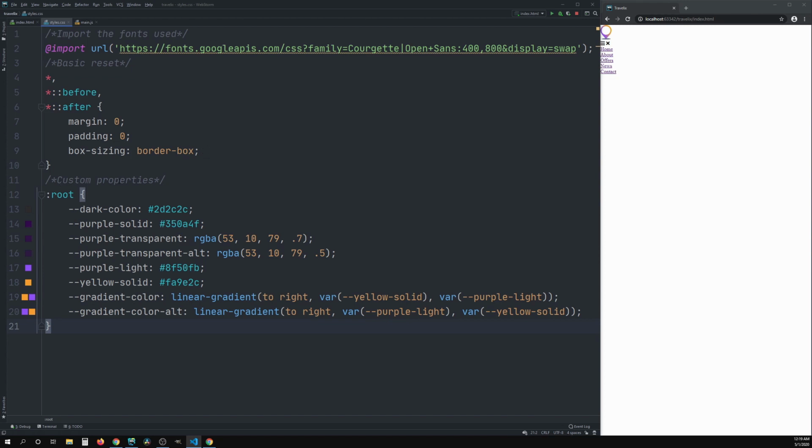Then here we have some custom properties or variables. I'm setting up a dark color, as you can see, and the rest are pretty self-explanatory. Then here I have a linear gradient and an alternative gradient, which is flipped. So in here, I'm saying that the direction is going to be to right, and then I'm using the yellow variable color and the purple one, and then this one will be for a hover effect where I'm going to reverse the gradient on hover.